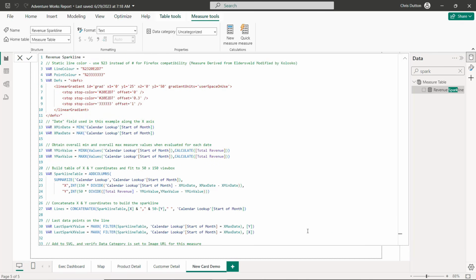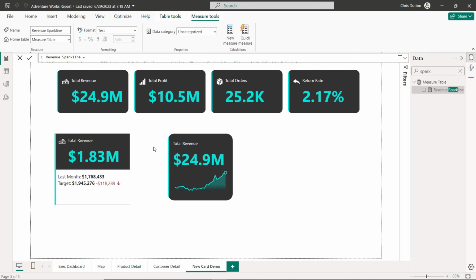And let's just scroll up, make sure things look good. It looks like we need a hash on that stop color hex code right there. And let's go ahead and press enter and see how that impacted our visual. So boom, check it out. There is our beautifully formatted sparkline.